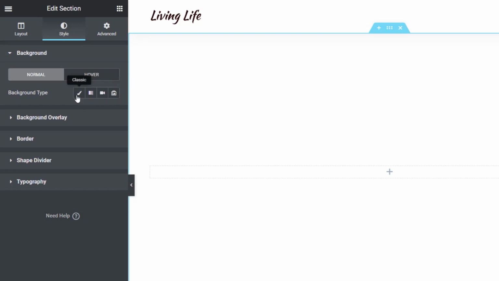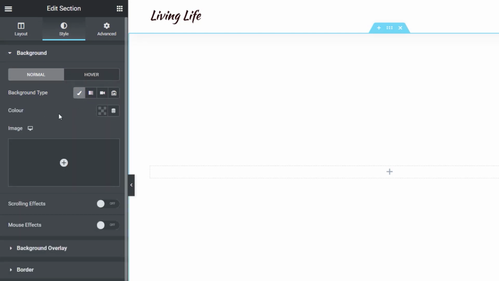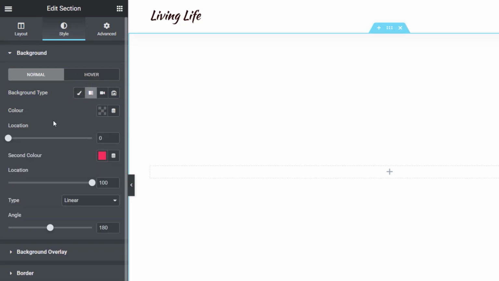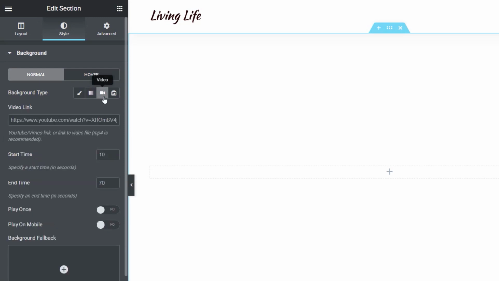We've got classic. We click on there. We can either choose a color or an image. We can click on gradient, or we can create a gradient effect if we wanted to. We've also got video, so we could drop a video into the background if you wanted to use one, and we can use things like YouTube or Vimeo. You could even use a file that's located on your own system as well, as in on the server.